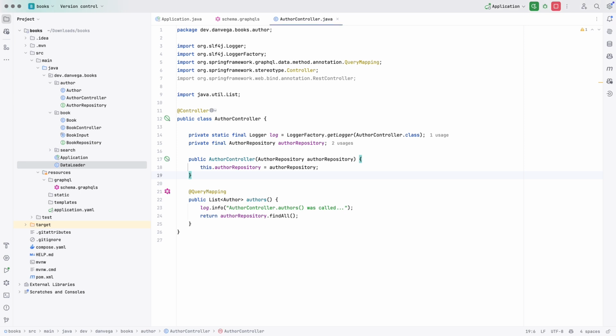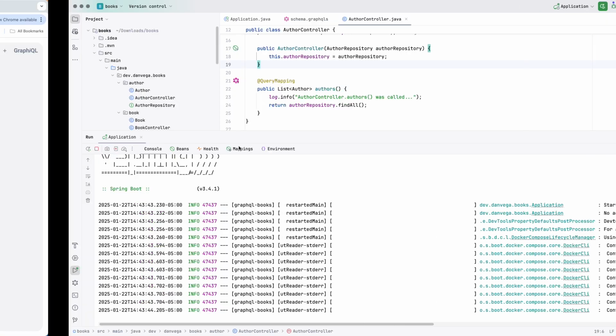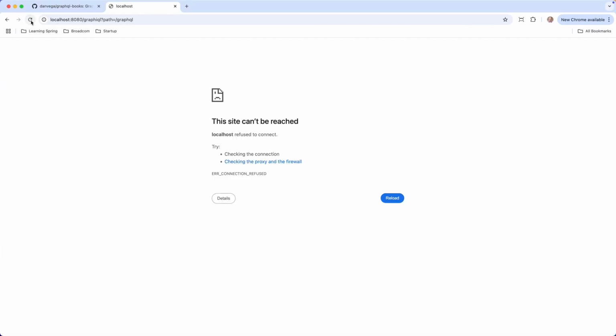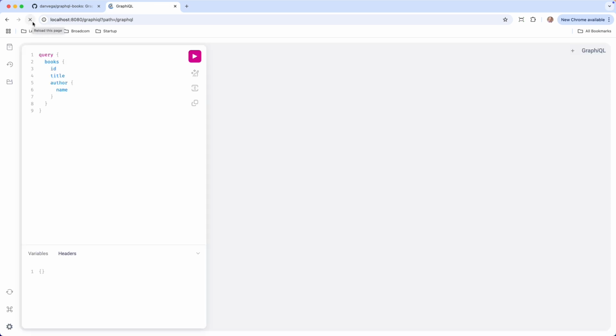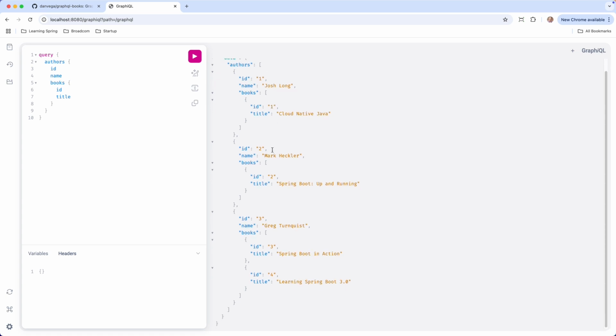And what I want to do now is go over to GraphiQL. Again, I've enabled that in my configuration. And what I want to do is ask for a collection of authors. So instead of this query, now I'll say authors. And in authors, I want the ID and I want the name. And then I want a collection of books for that particular author. From a book standpoint, I want the ID and I want the title. So if I go ahead and run this, you see everything comes back. We have our authors. Here's Josh with his book. Here's Mark with his book. Here's Greg with his 2 books.